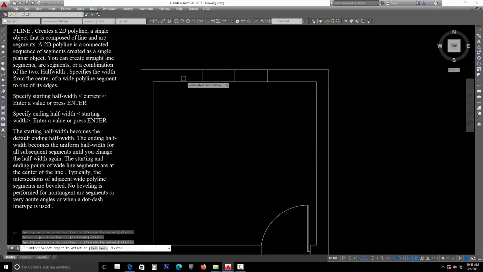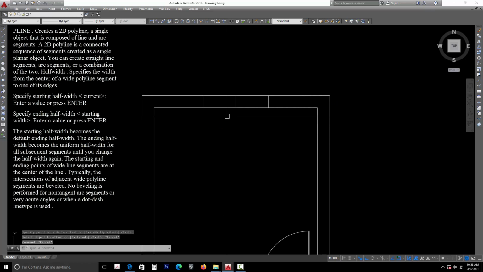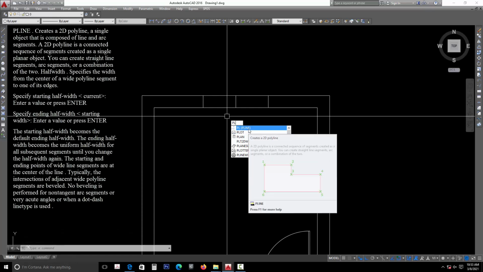Pline creates a 2D polyline, a single object that is composed of line and arc segments. A 2D polyline is a connected sequence of segments created as a single planar object. You can create straight line segments, arc segments, or a combination of the two.